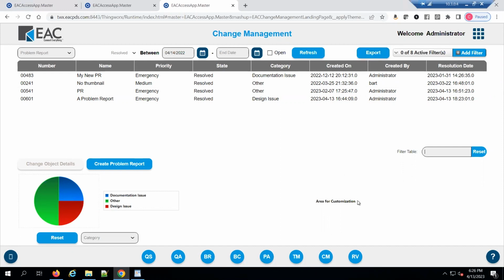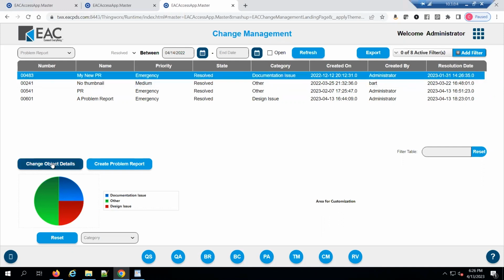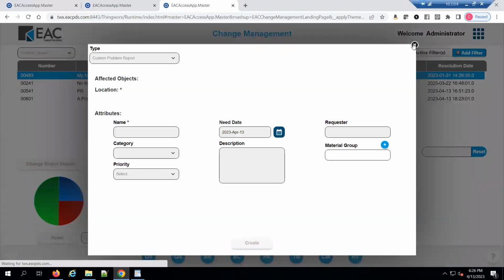So if there were things that we wanted to add that we don't have, we could. We have a hook in here to make that a supported customization. Your change object details page, again, is also always a click away, and there's the ability to even create these change objects directly from here if we wanted to.